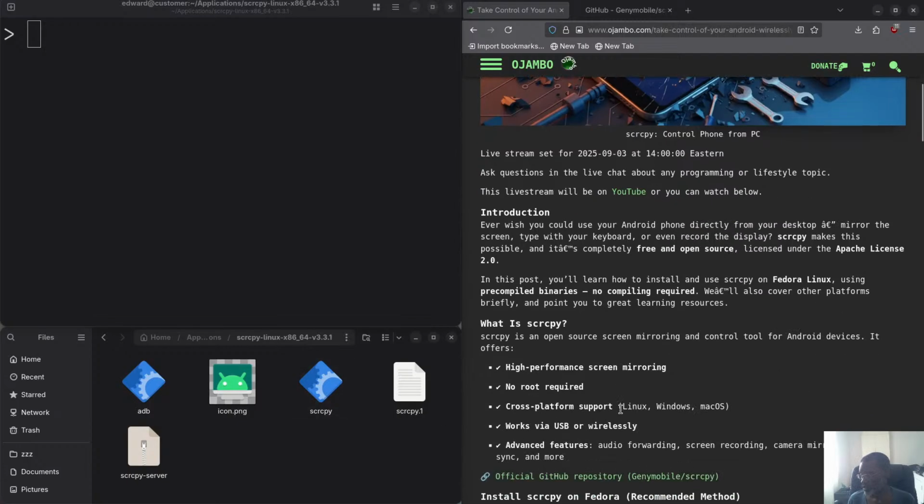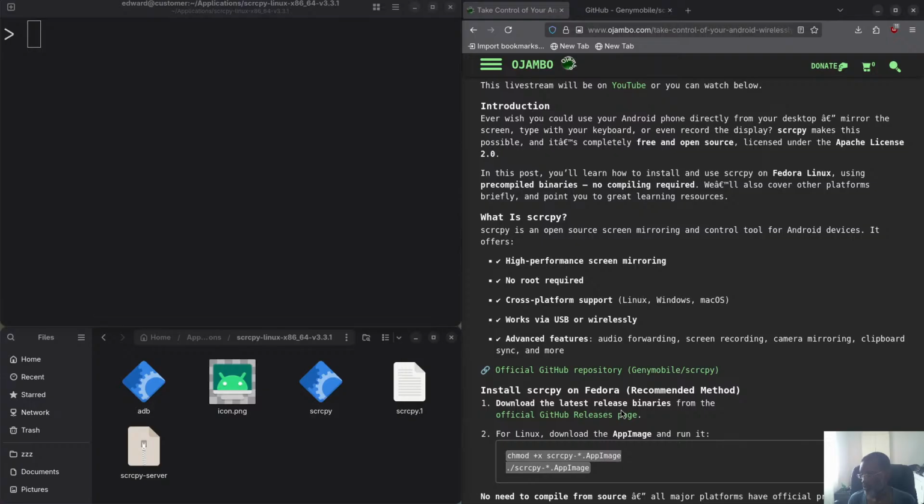So you learn how to install scrcpy on Fedora Linux using pre-compiled binaries, so you don't need to compile yourself, but you can if you want to. And we also cover other platforms briefly and point you to great learning resources. So what is scrcpy? It's an open source screen mirroring and control tool for Android devices.